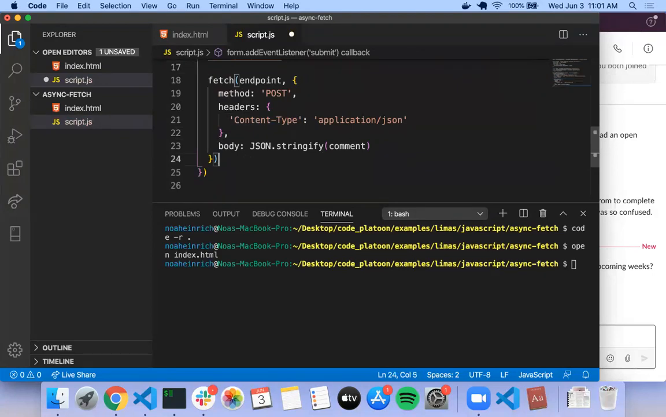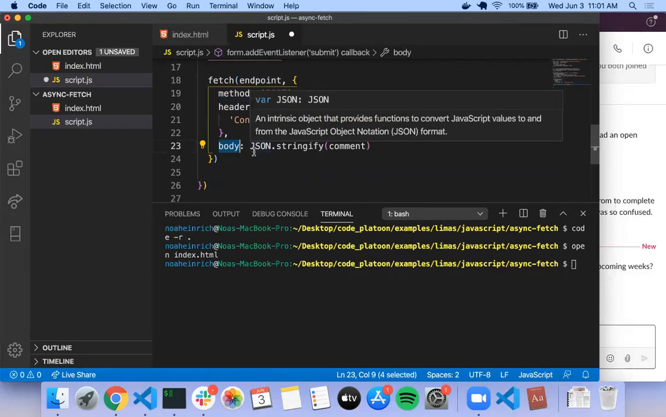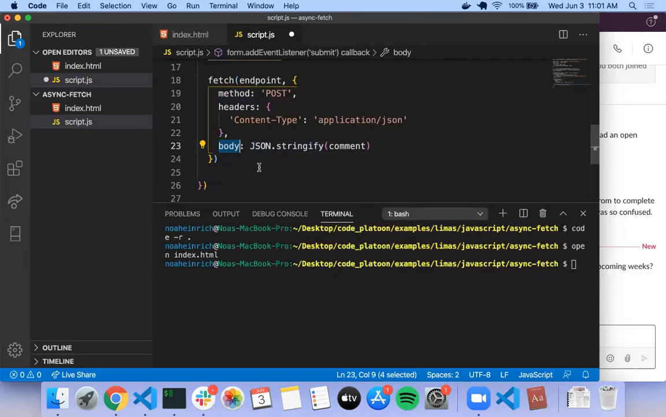So this is the very basic way of doing a post request using fetch: you do the URL, then you have the method, the headers, and the body. And the body is almost always something that you're calling JSON.stringify on, to make sure that it's actually something that you want.